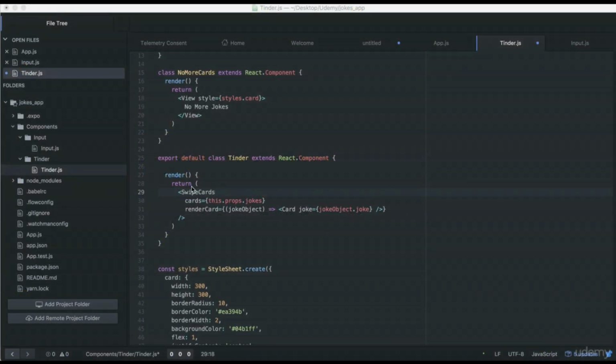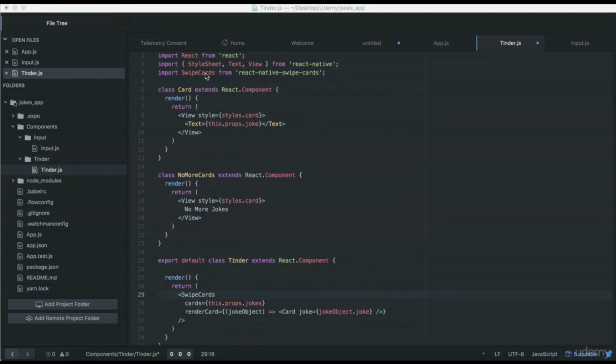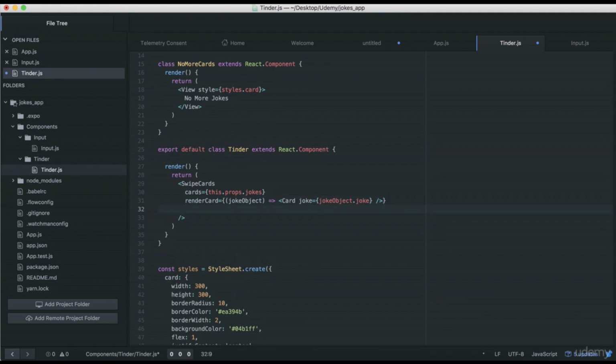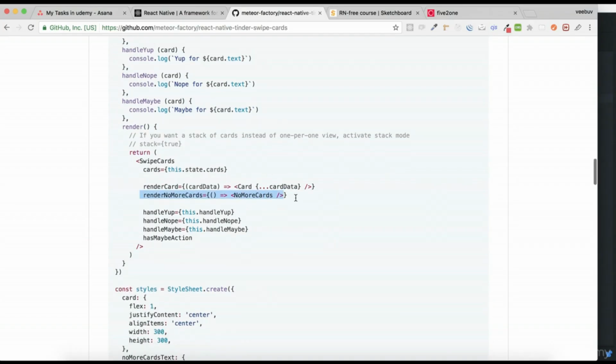So far what we've done is gone ahead and created a Tinder class, imported our swipe cards, and passed down some props of our jokes, as well as created an instance to render our card. Cool. We also need to handle a situation where there are no more cards. So render no more cards. It's a prop that we pass in. This also takes in a function which returns our class that we created before, for no more cards. Now remember, this needs no props because all it does is return a view that says no more cards. And how do I know this again? It's just from reading the docs. You see that there's no more cards over here.